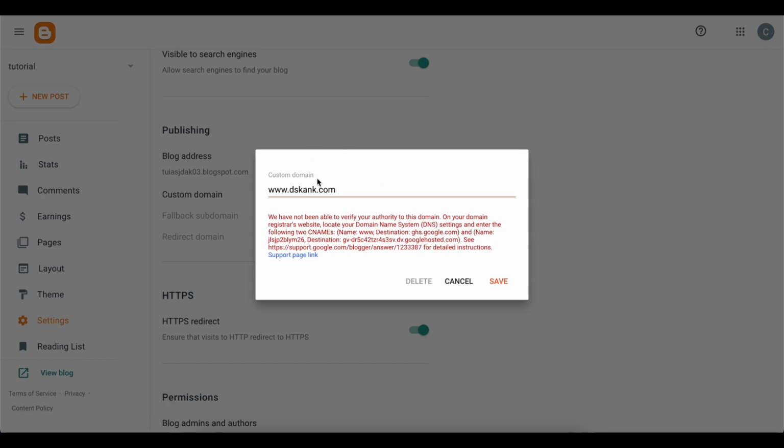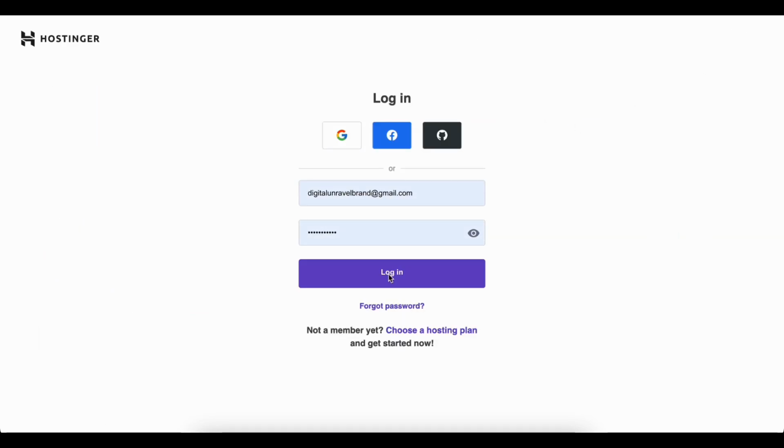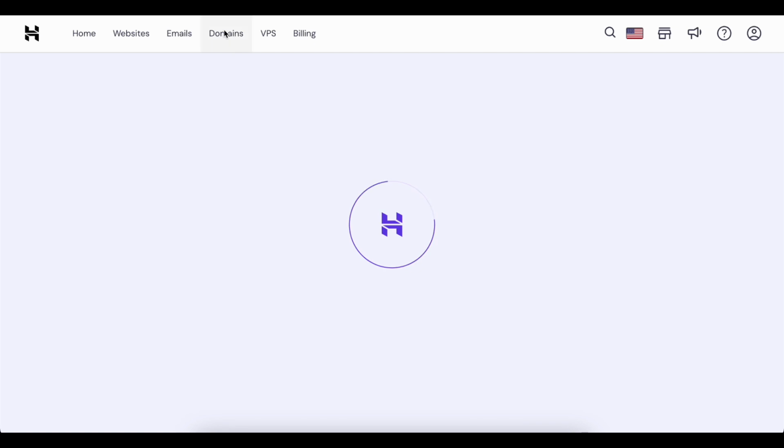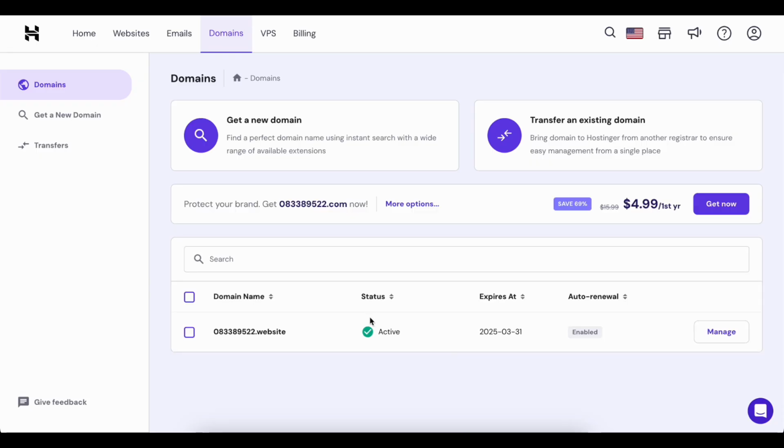So what you're gonna have to do is simply go to Hostinger and then simply log into your account. Now the next step is to simply go to your domains, and then you're gonna have to select the domain that you just entered here on Blogger, and I'm gonna click on it. So you're gonna have to go to domains and then click on manage.